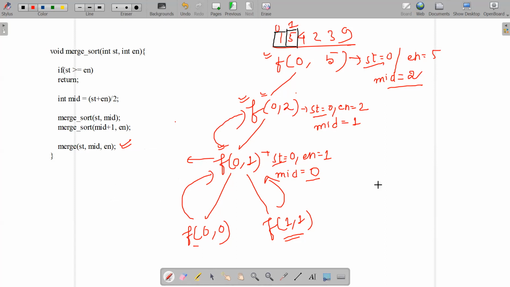Base case. फिर बोलो क्या होगा? This particular function f of 0,2 was waiting for f of 0,1 to execute. It has executed and returned back. Now it's going to go on and try sorting the region from mid plus 1 to the end.